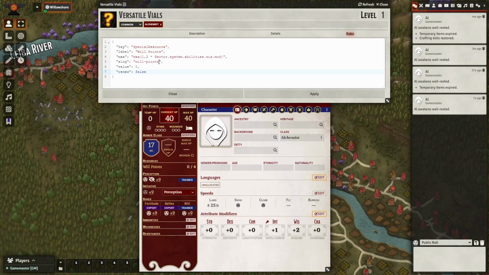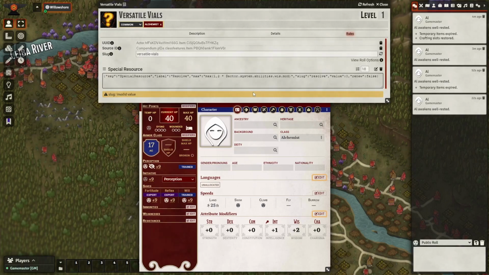Something to be aware of here is that, with this slug, if I wanted to call these resolve points and I gave it a slug of resolve, Foundry's going to throw a fit because it doesn't like that value. And you might wonder, why? Well, it's because the stamina variant has a statistic called resolve already.